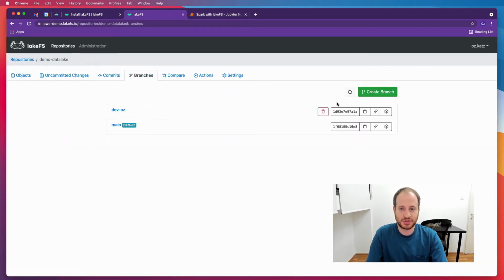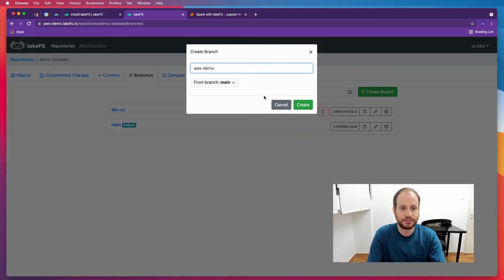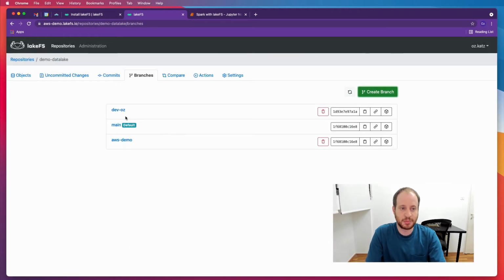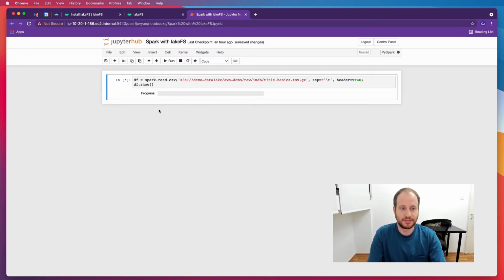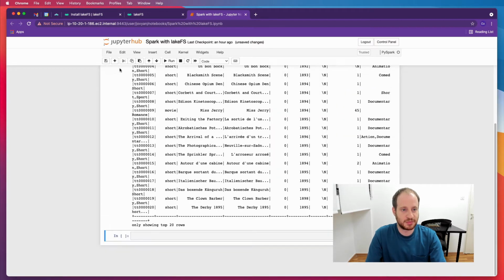So I go under branches, do create branch. I call this AWS demo, and it's derived from main. So this is metadata only. I didn't copy any data by creating a branch. So lakeFS does copy on write for branches. So going back to my example, if I just execute this, it's going to take a few seconds, and I'm going to get back a data frame showing the data from this table. Very nice.